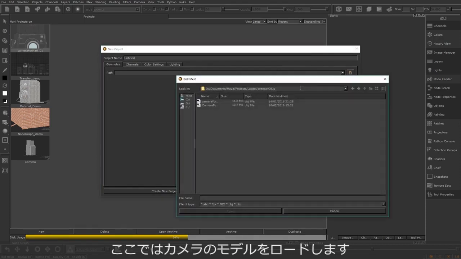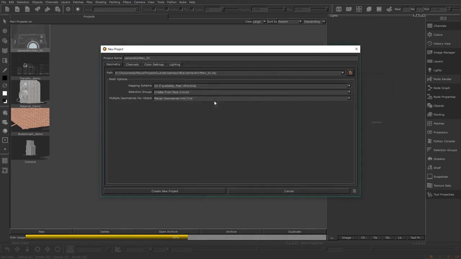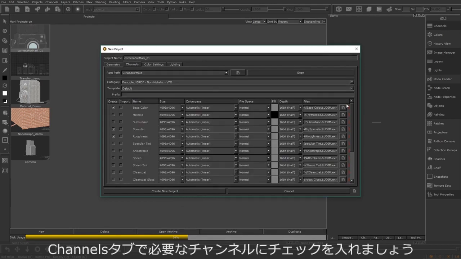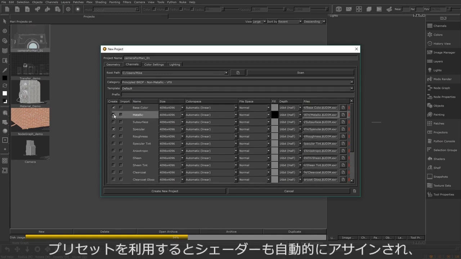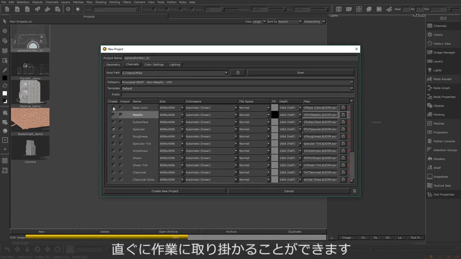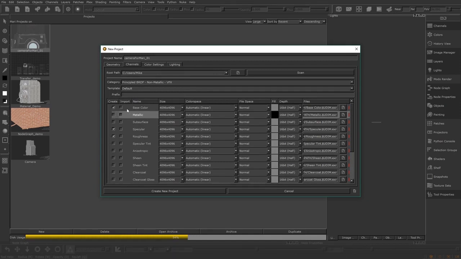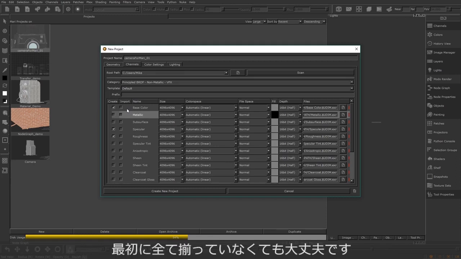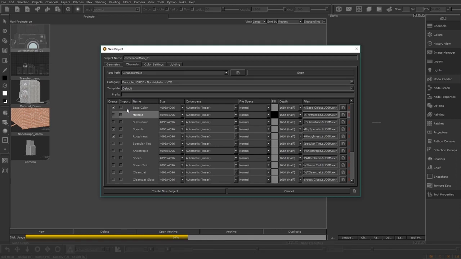Then, when I add that in, I'm going to move over to the Channels tab. Here, Mari is offering to set up some base channels for us. You can add all the ones you want from this list by ticking them on and off. If you choose one of the presets here, Mari will automatically assign it to the shader for you inside of your project, getting you up and running quicker. In a production environment, I will untick these and add my own in later in the Channels palette, so don't worry too much if you don't add all the ones you need right away.